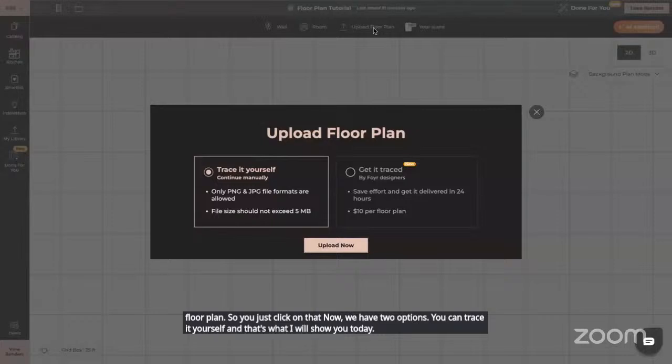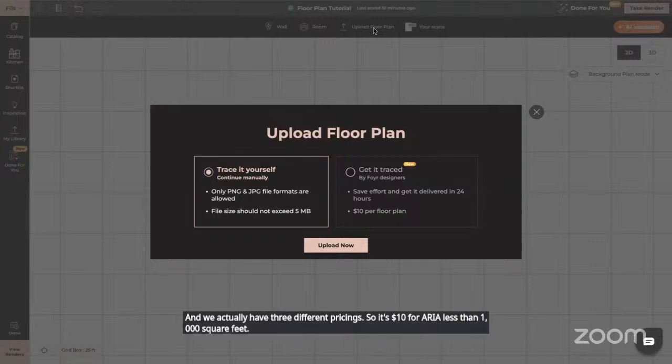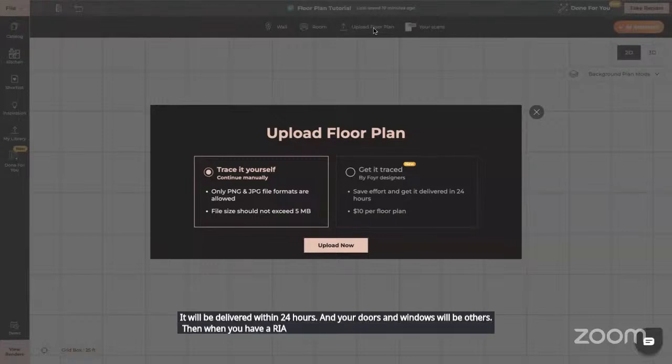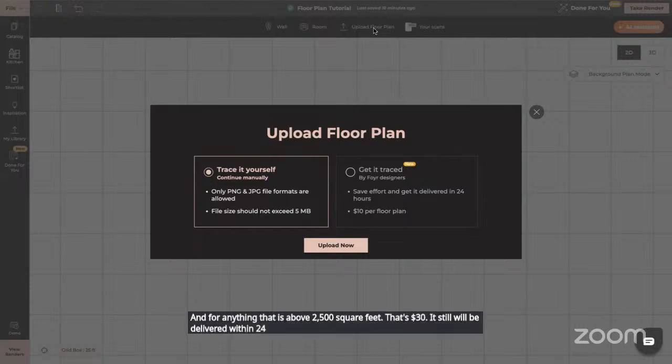But we also have an option to get it traced. For that, it's $10 per floor plan. And we actually have three different pricings. It's $10 for area less than 1,000 square feet. It will be delivered within 24 hours, and your doors and windows will be added. Then when you have area 1,000 to 2,500 square feet, we have $20. And for anything that is above 2,500 square feet, that's $30. It still will be delivered within 24 hours, and your doors and windows will be added.